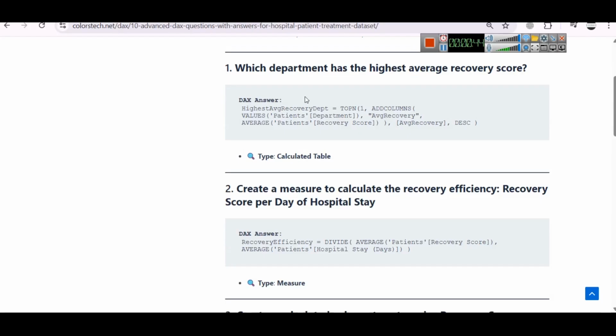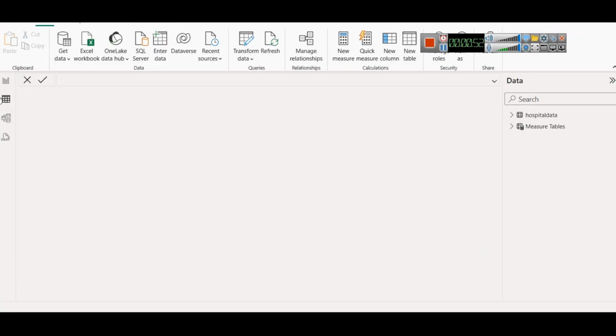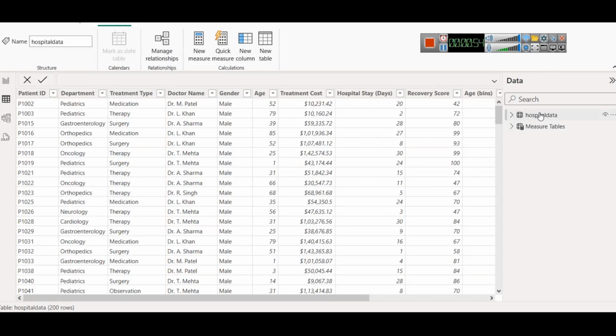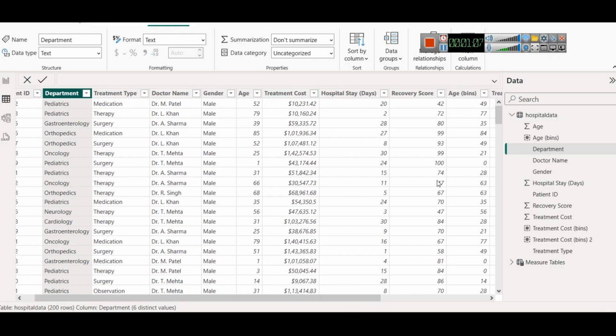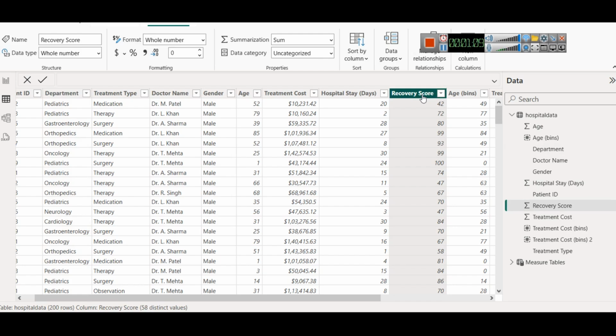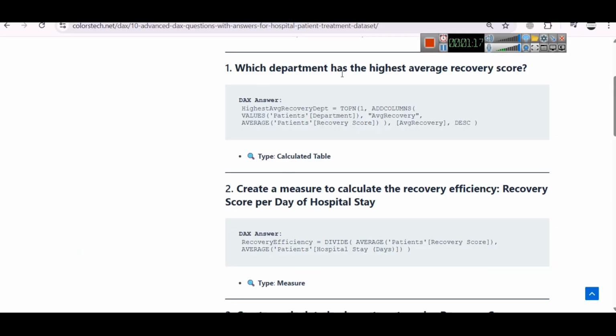Now question number 1 is, which department has the highest average recovery score? You can see that in the data set, when patient treatment data is given, wherever they were admitted, in which department they were admitted is given, and their treatment type, doctor name, their treatment cost is given, and their recovery score is given. So every record is of one particular patient. So here we are going to find out which department has the highest average recovery.